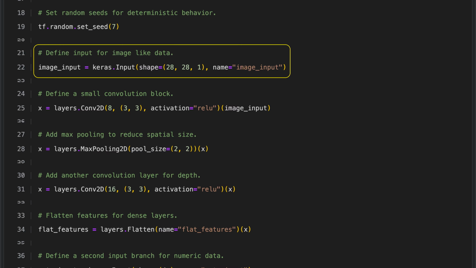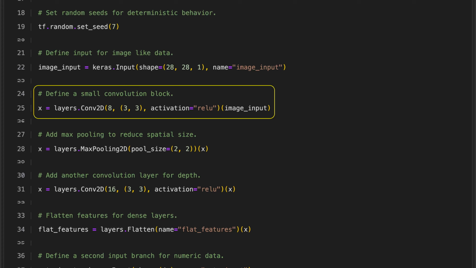We define an input layer in Keras to handle image-like data, specifically images that are 28 by 28 pixels with a single grayscale channel. This layer is named Image Input to clearly identify its role in the model. It serves as the entry point for the network and prepares the data so that the following convolutional layers can process the images effectively.